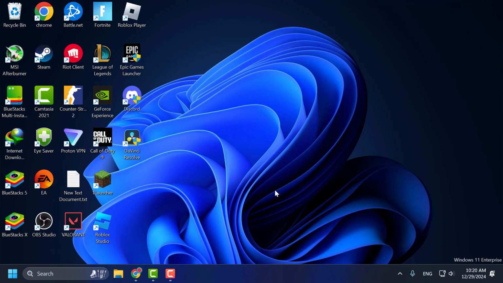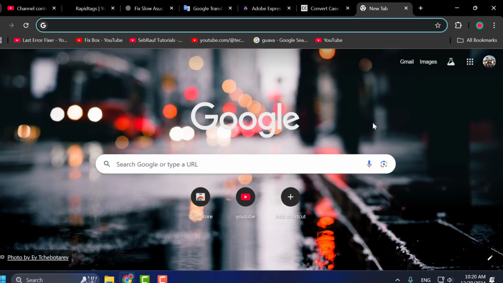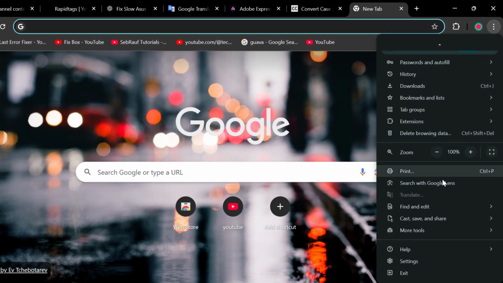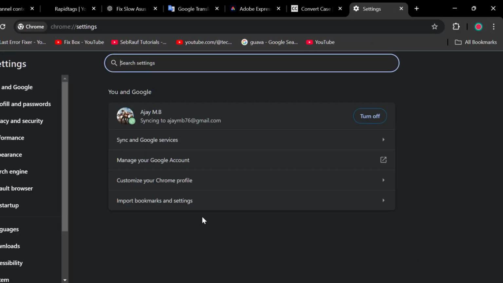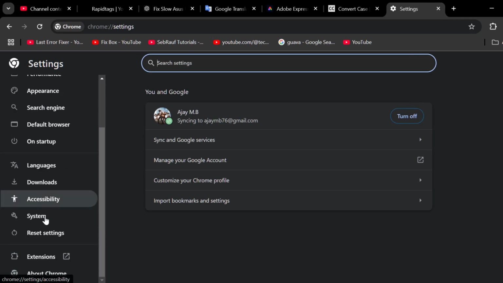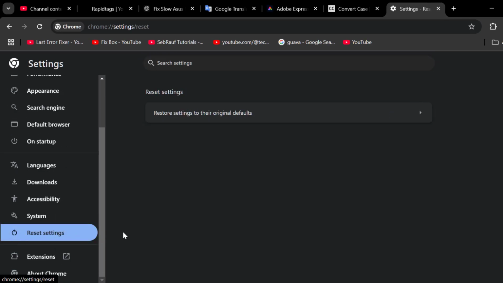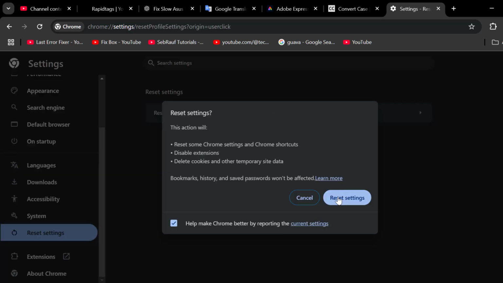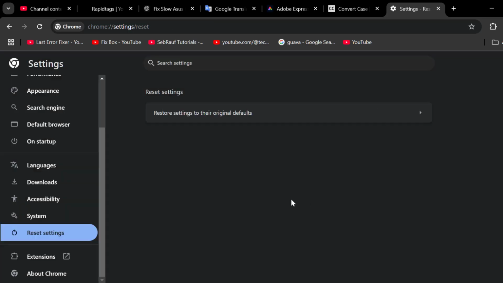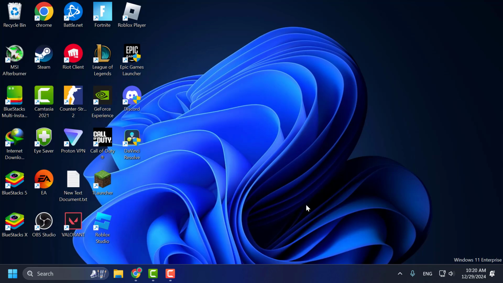If not, method 2, you just need to open up your browser and click on the three dot icon and scroll down and select settings. On left side, you just need to scroll down and select reset settings. Restore settings to their original defaults. Select this option and select the reset settings option. And after resetting the settings, you can check if the problem solved or not.